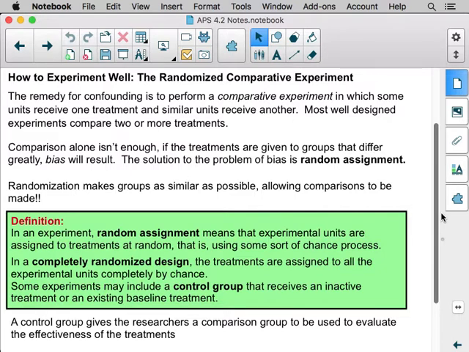Okay, so the remedy for confounding, remember confounding yesterday was kind of this background variable that could be masking the effect of your explanatory variable, right? So the way that we remedy that is by performing a comparative experiment in which some units receive one treatment and similar units receive another. Most well-designed experiments compare two or more treatments. Comparison isn't enough though, right? Comparison alone, if the treatments are given to a group that differ greatly, bias will result.